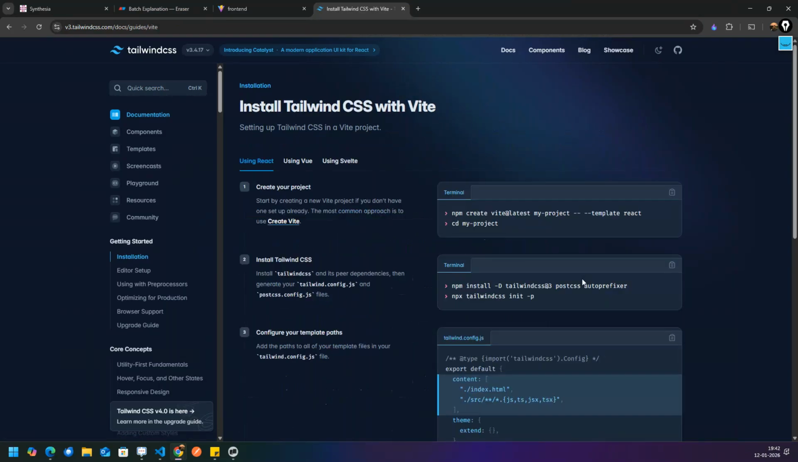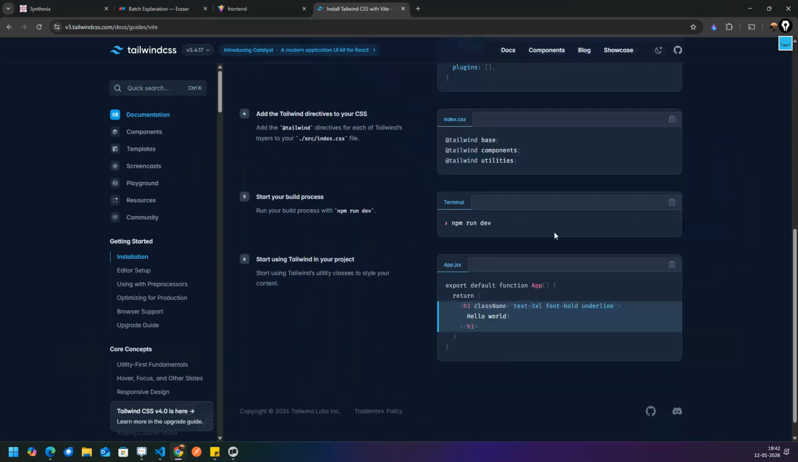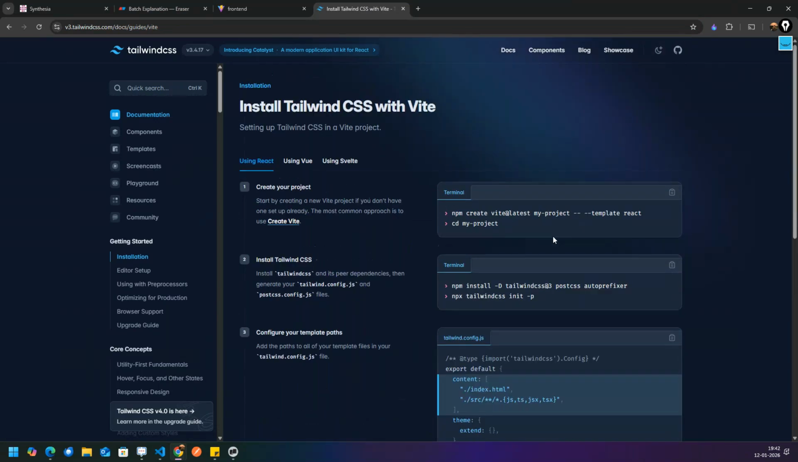If you click on the framework guide, somewhere you will find Vite. There you have to go, and these are the steps that you have to follow to install Tailwind CSS with Vite. Or you can directly Google search it: install Tailwind CSS with Vite in version 3. So make sure that you have the 3.4.17 version.